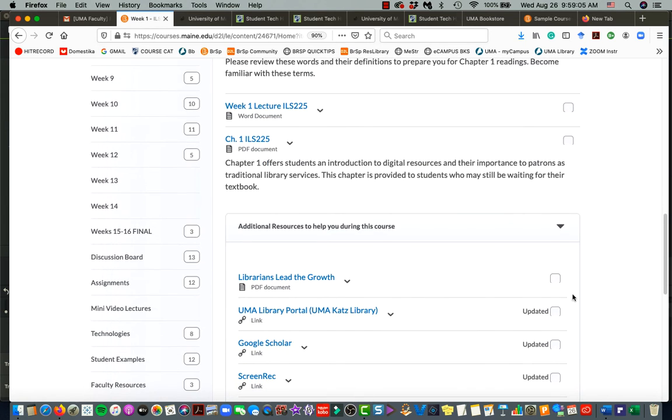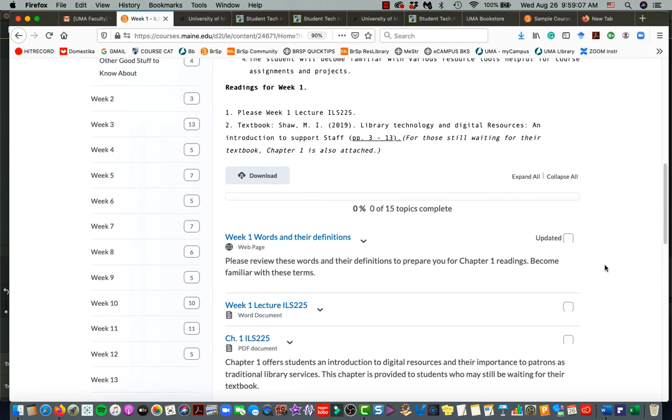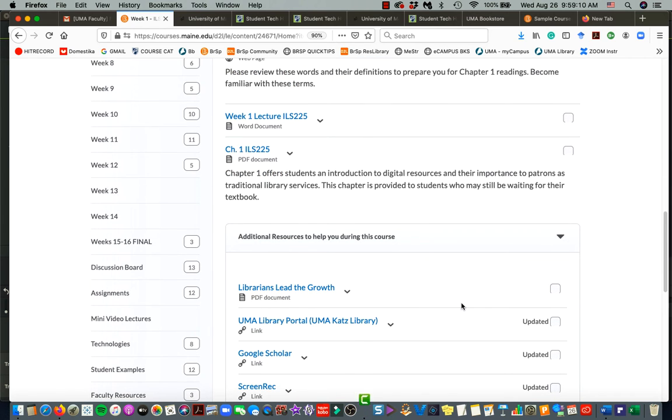And you see these little check-off boxes? When you're done, check it off. And that'll keep you at task. It'll remind you that you've done the work.